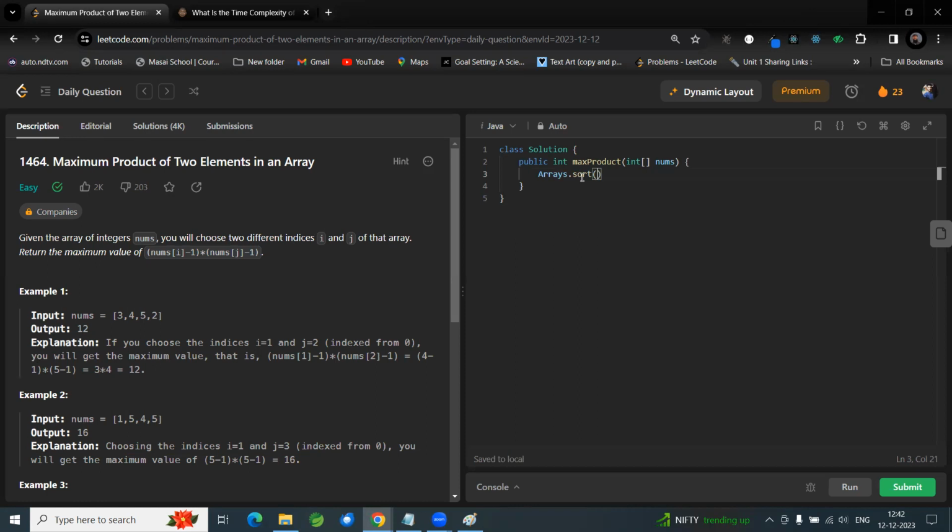Okay, so to sort this, I am using the sort method of the Arrays class, and here I will pass this array nums, and it will sort my nums array in non-decreasing order. And now I can simply return nums of nums dot length minus 1. So this will be my last index.